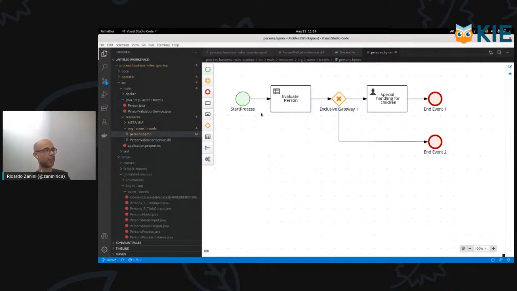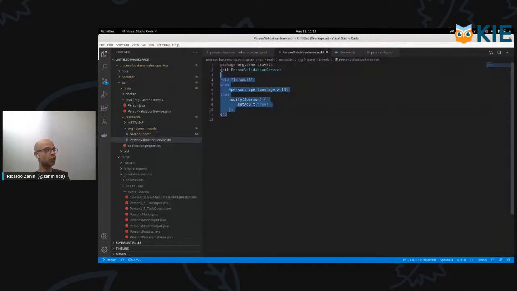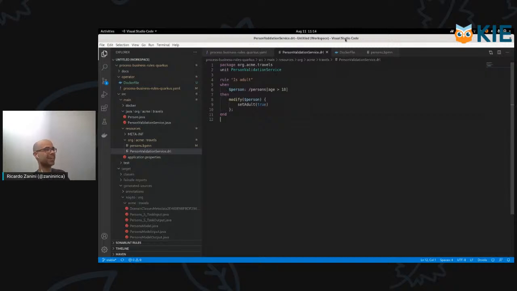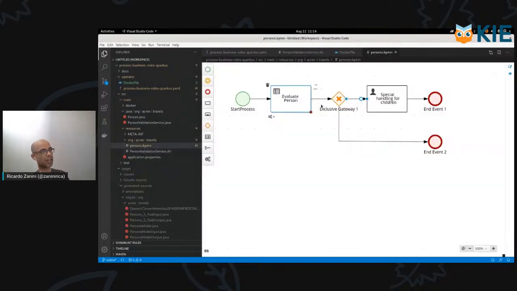But it is basically a very simple process that starts, runs some rules, and depending on the output of this rule, we'll take this path or that other path, okay? If it is a child, we are going to have this user task here for handling children. If it is not, I'm just going to end my process. And how do I evaluate this rule here? It is a simple Drools rule. So if your age is above 18, you're considered an adult. And that's basically the process. If you're an adult, we are going to end in this path. If you're not, we're going to handle you with care because you're a child.